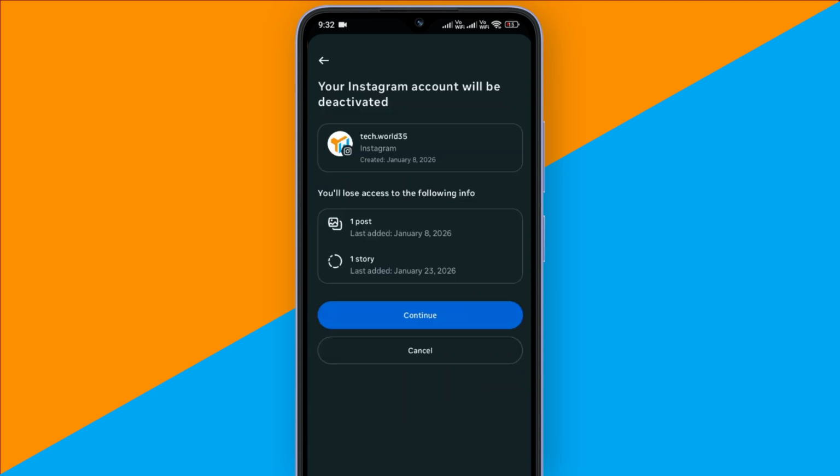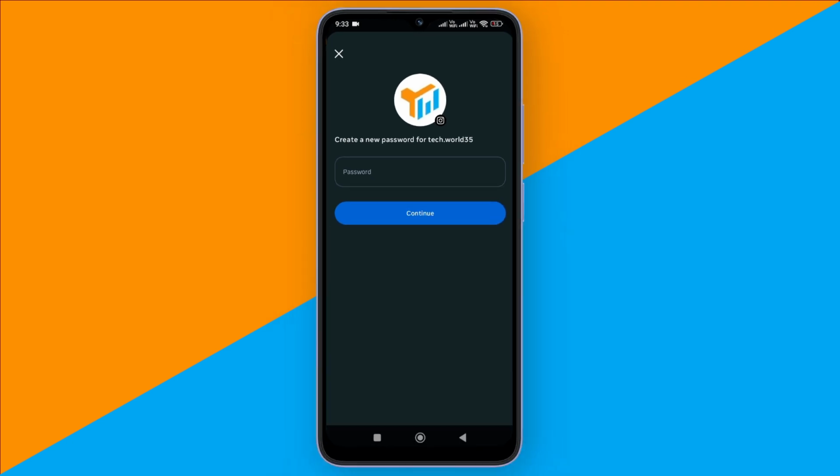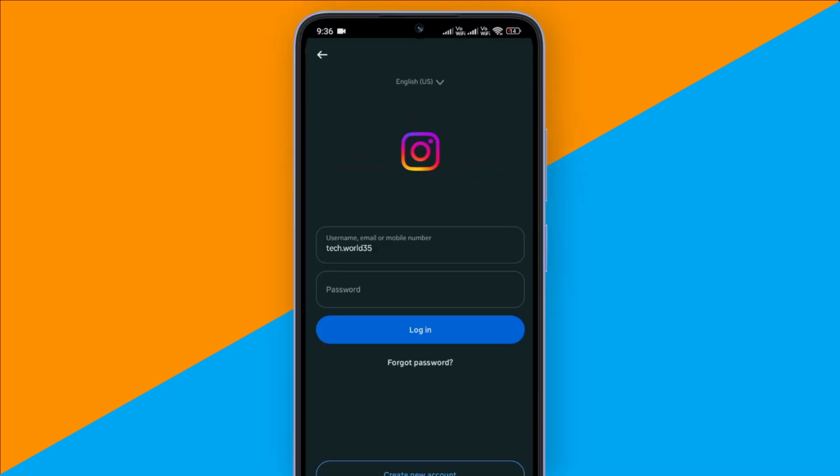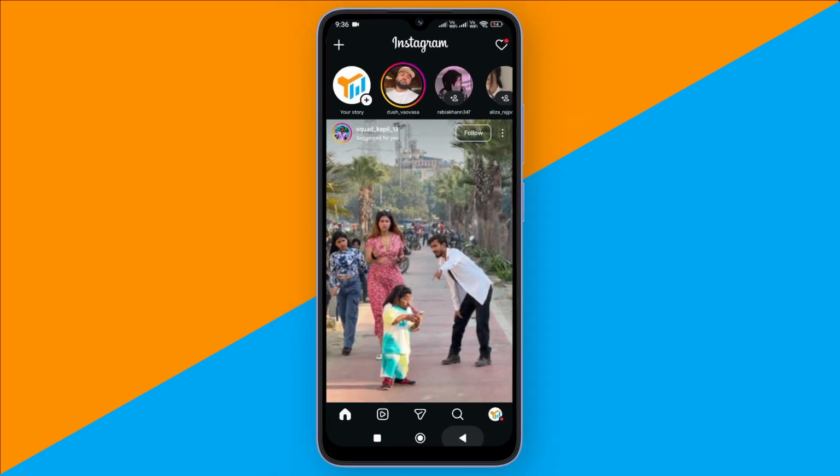Instagram may ask you to confirm again. Tap Continue, then enter your account password to verify that it's really you. And that's it. Your Instagram account is now temporarily deactivated. Your profile, photos, and comments will be hidden until you log back in again. Whenever you want to return, just sign in with your username and password, and your account will be restored instantly.